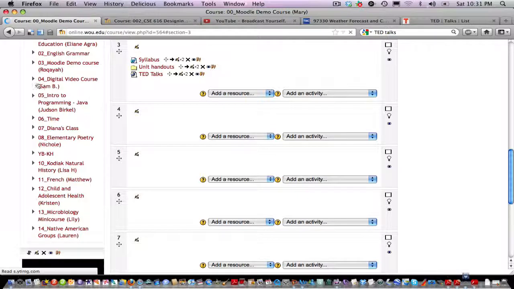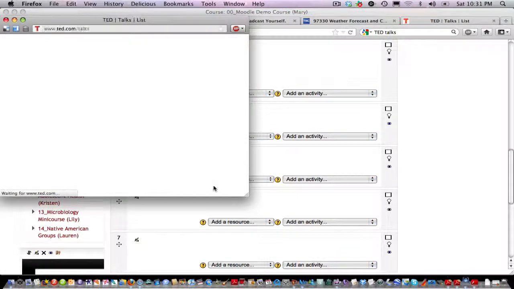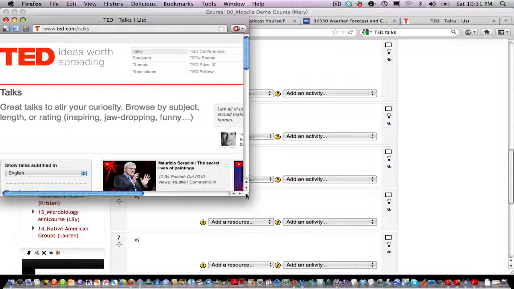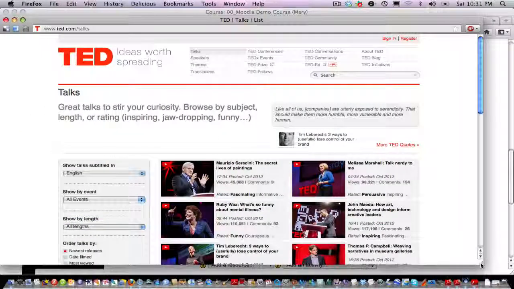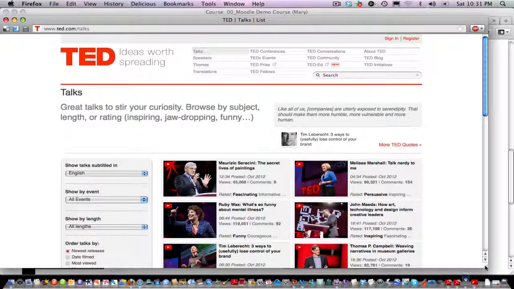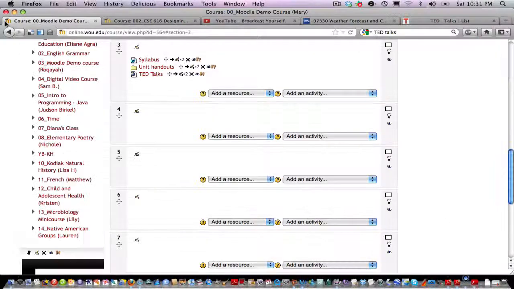And there are my TED Talks. And when I click on that link, it takes my students right to the TED Talks webpage, and there it is in a pop-up window. They can make it any size they want. When they're done with this website, they can just close it, and they're right back on our website. So we'll look at how to create a web page using the Add a Resource tool in another video.